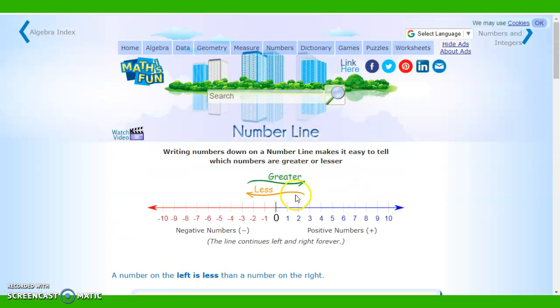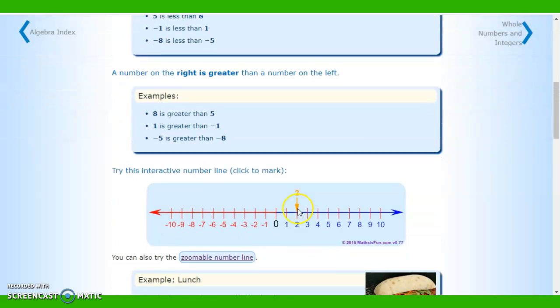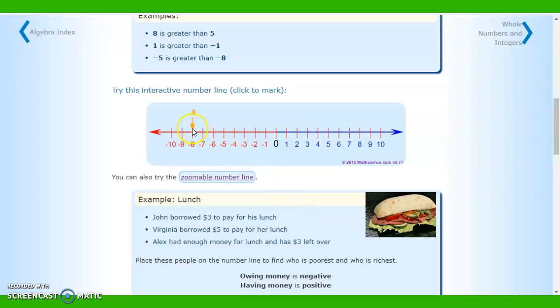So if we go to the number line link, it's going to come open showing us the Math is Fun number line. Just as a review, we know that all the numbers to the left of 0 are going to be negative numbers, and then all the numbers to the right of 0 are going to be positive numbers. And we can notate a negative number by using a minus sign, and we can notate a positive number by using a positive sign.